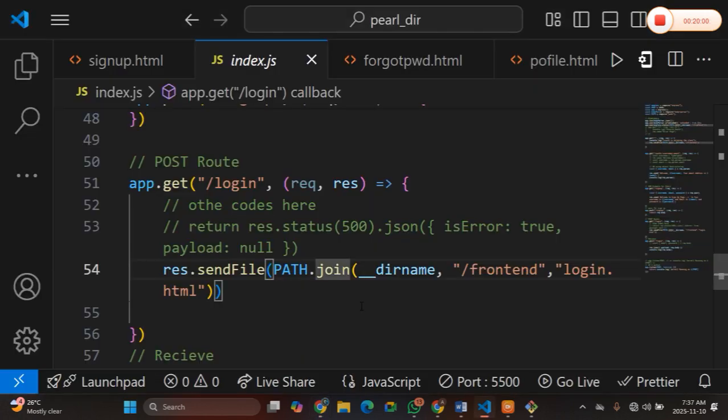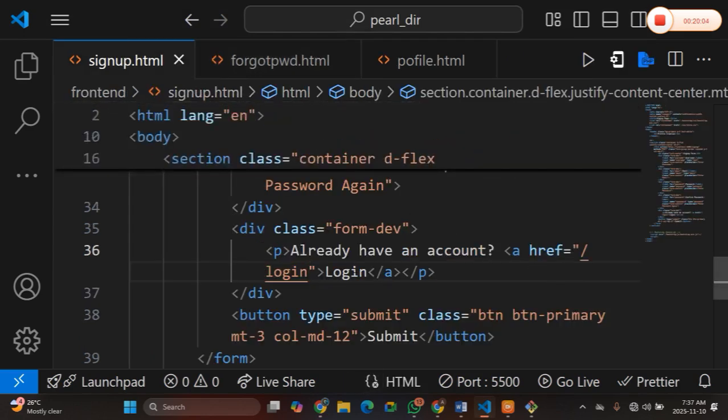Oh, sorry, it won't take us there. Why? Port. This one is 5500, the other one is 5000. We're using two different ports. So that is why. If you fix the port, it's going to work actually. So there's no point worrying about that. It's going to work. I want to leave it this way.